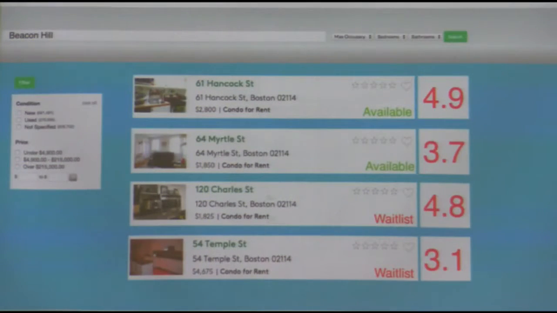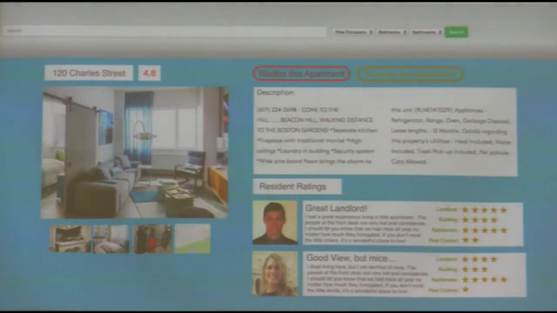We see some apartments that are available and not available. Pretty interesting. There are some filters on the left. I'm going to choose the third one down, the 4.8 rating, pretty good, but it's not available. There's an option to waitlist. Let's see. So I can see on this page there's a description, there's some pictures of the apartment, and then there's some user-submitted ratings. You can see that although the rating is 4.8, there are individual ratings for things based on that apartment. So, for instance, the landlord has its own rating, the building, pest control.